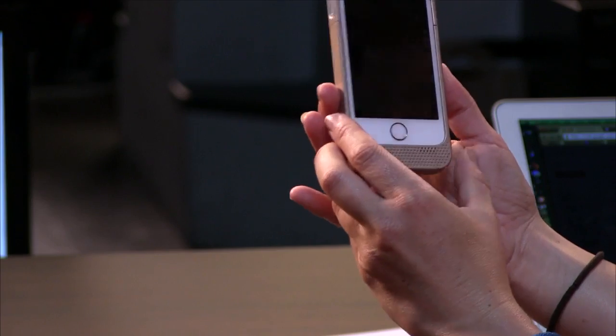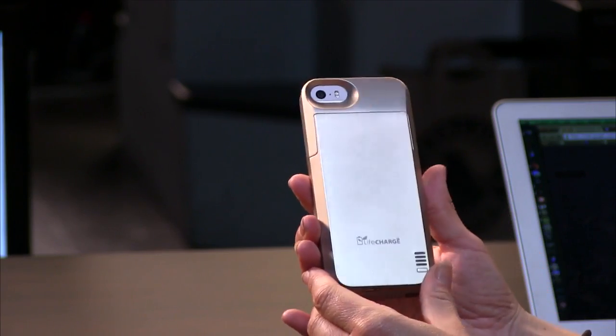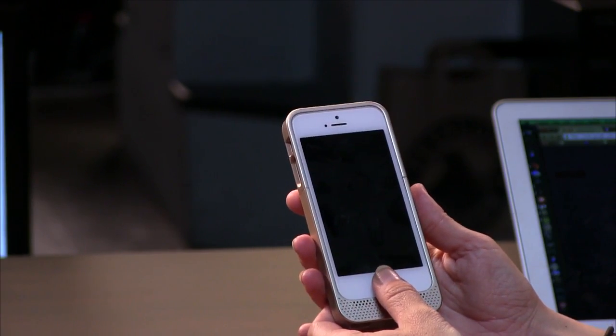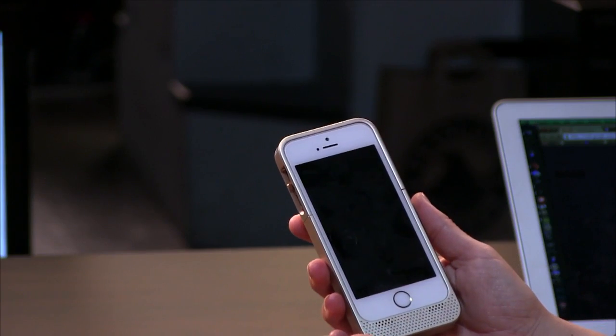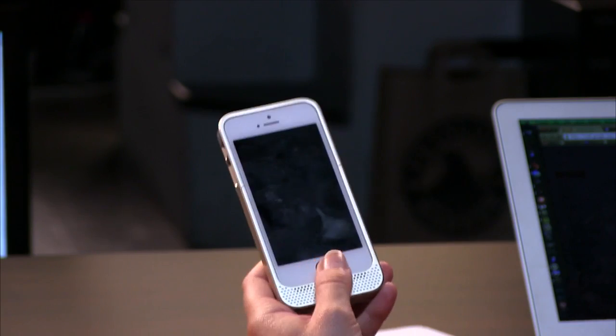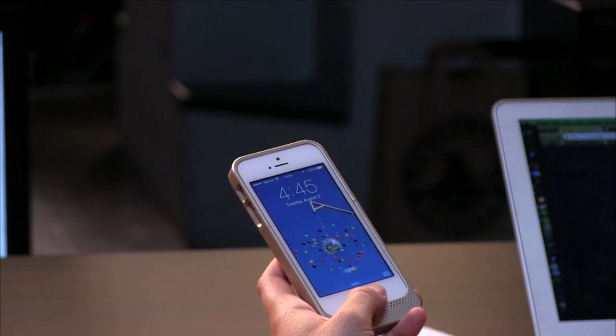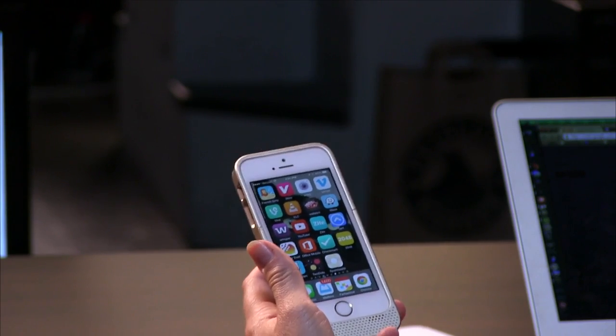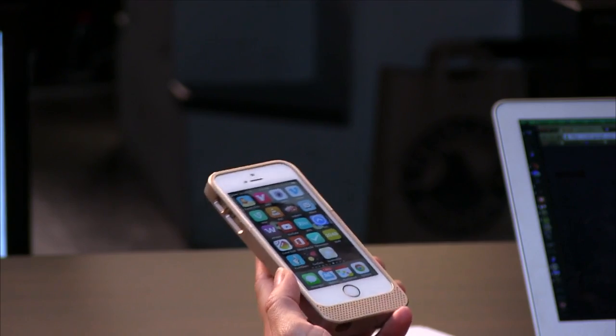All right, now this puppy here. If I tell you that it's $79.99, you might say, Sarah, you're crazy. Why would anybody pay that? Well, because it has a 2300 milliamp battery that gives you up to 8 hours of added talk time or 10 extra hours of internet use on Wi-Fi or 40 hours of music or 10 hours of video playback time.